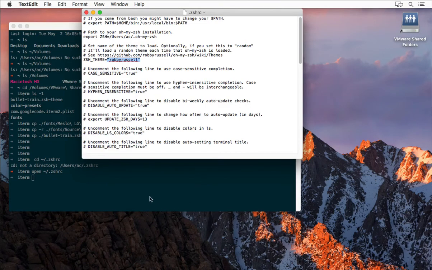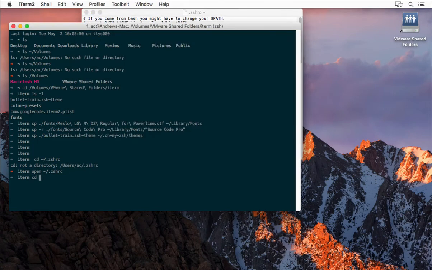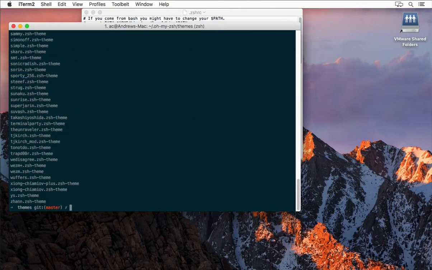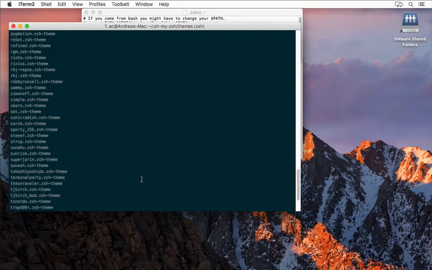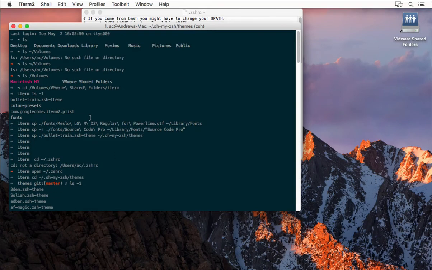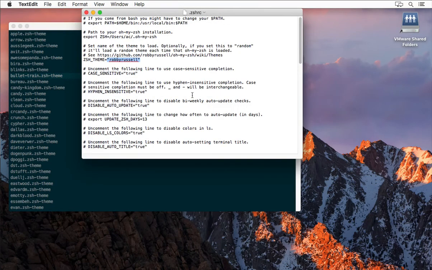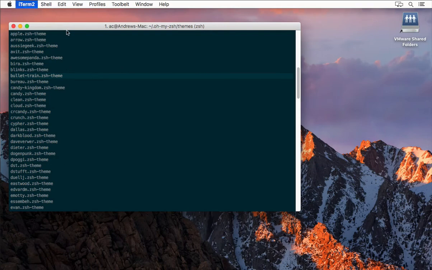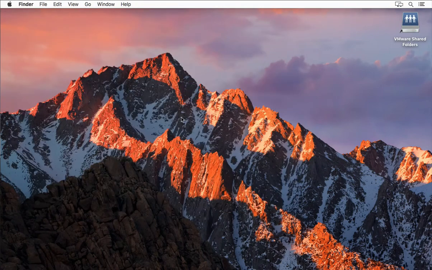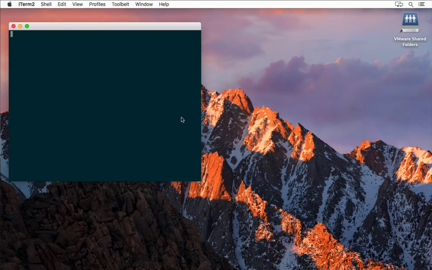Now, I know I have the Bullet Train theme because if I come over here and go to .oh-my-zsh/themes and list everything out, I'll see that I have one theme here called, scrolling issues, there you go, bullet-train theme right there. So I'm going to just type that in and say bullet-train and save my changes. Now, when I do that, close out of this, close out of iTerm, and then I'll come back in and launch iTerm.